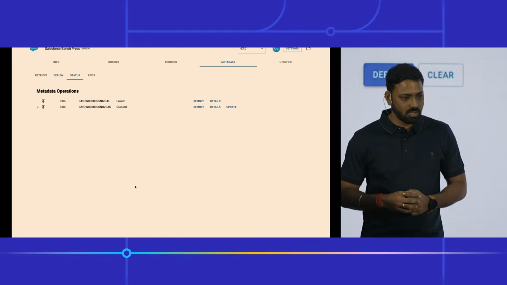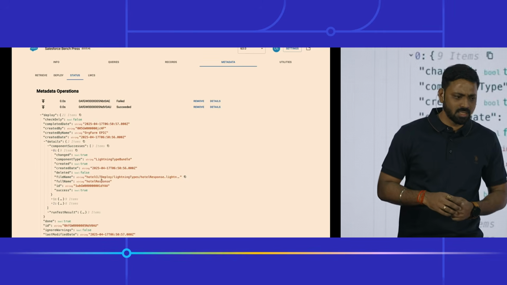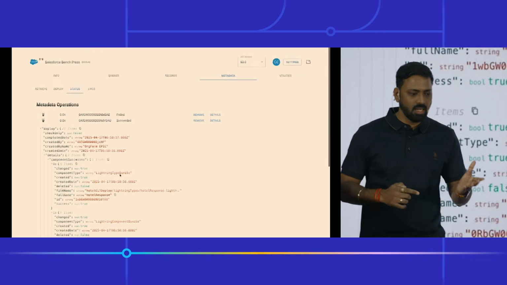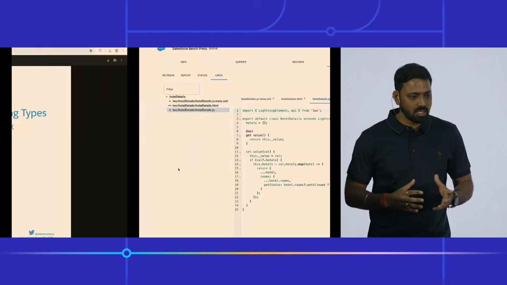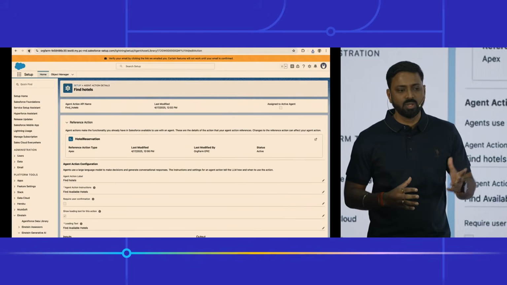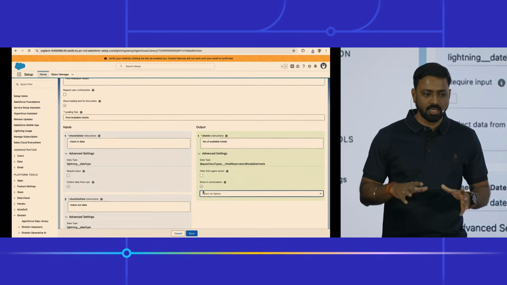Let's use the file we got from GPT. It has succeeded. Let's see what components have succeeded. The lightning type bundle is the CLT, and the lightning component bundle is the LWC component. I can see HTML, JS, and a meta file. Let's go to the agent page, refresh the page now, and see if anything appears in the output rendering.